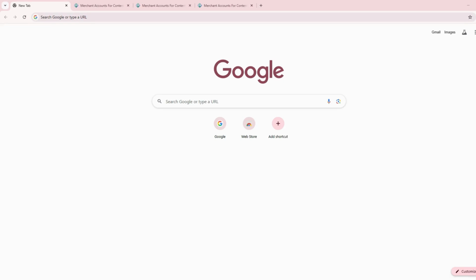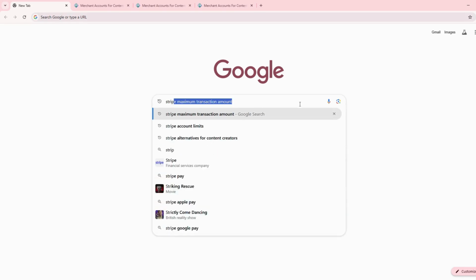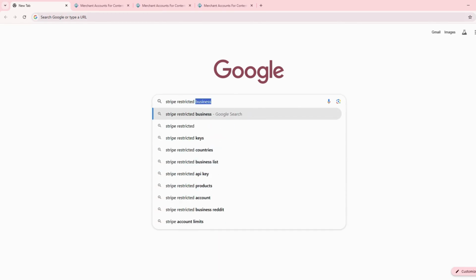Most creators don't realize they are on Stripe's restricted list until their account is shut down. Here's how to check in under a minute. Here's a quick way to see if your business might be at risk with Stripe.